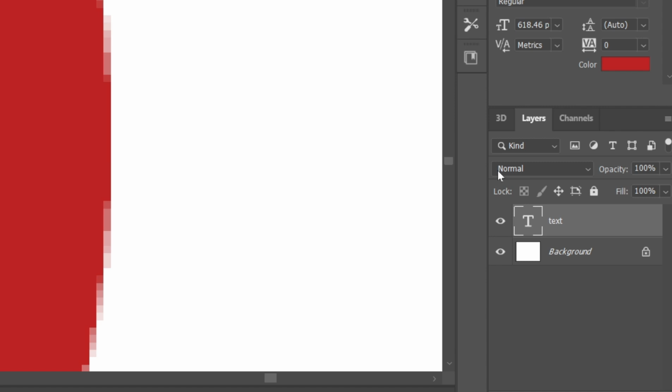Now, fixing pixelated text in Photoshop is important for clear, professional, and readable designs. And that's how you fix pixelated blurry text in Photoshop.